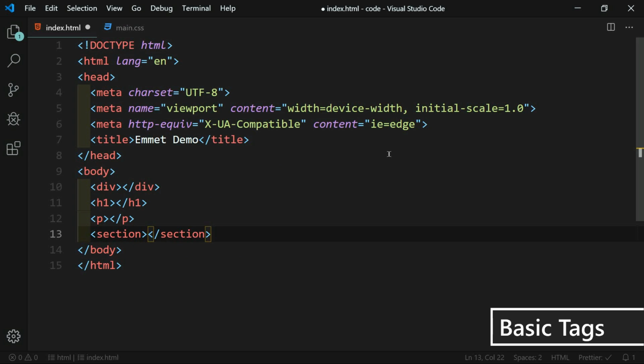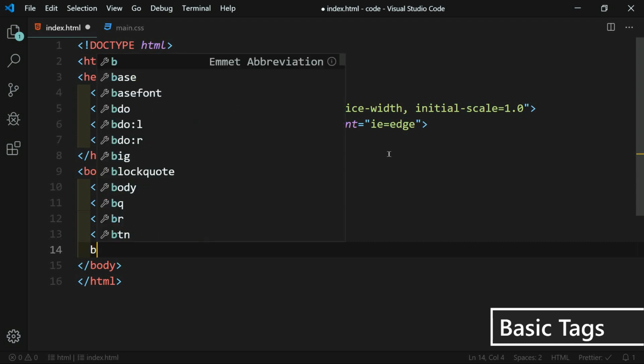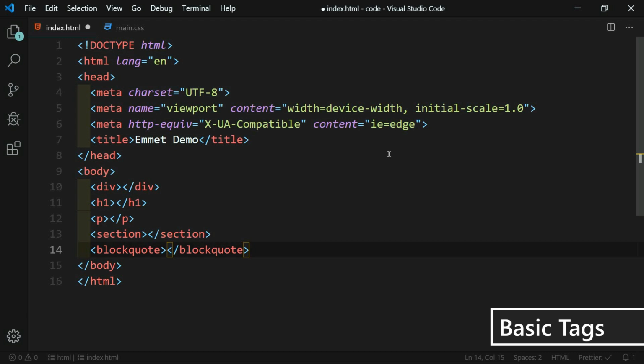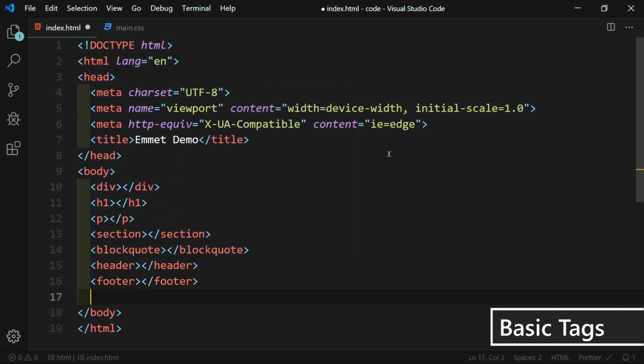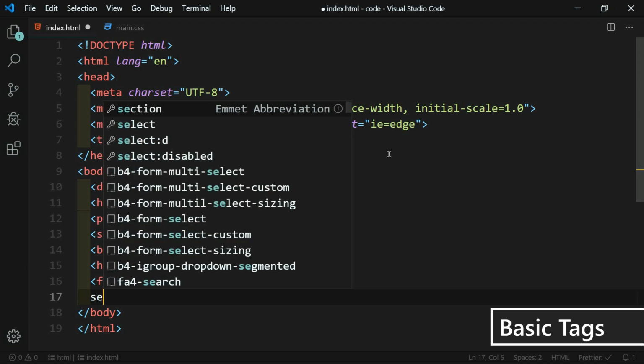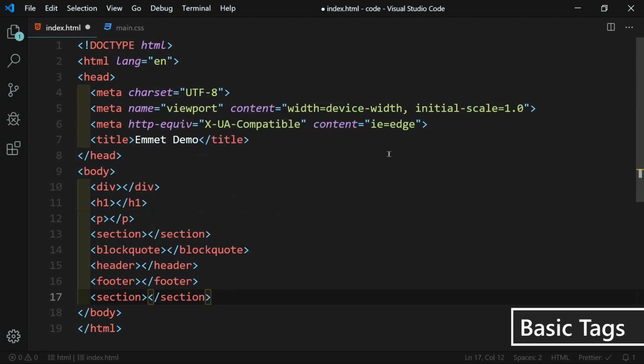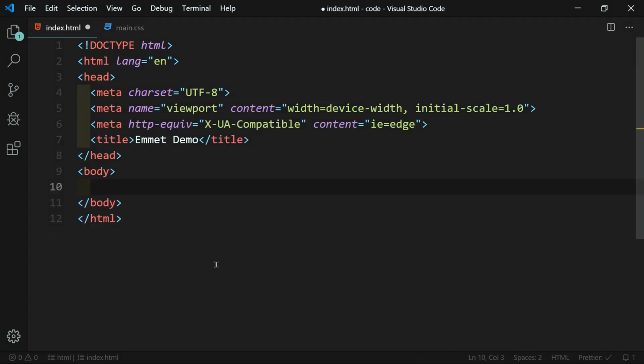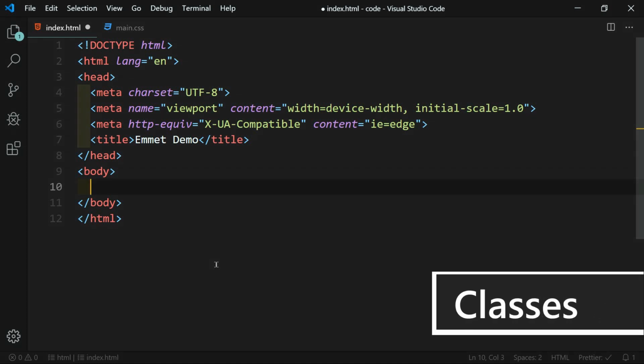Now certain tags have abbreviations. So for instance, blockquote, instead of typing out blockquote, we could just type BQ, enter, and now we have blockquote. We could do the same thing with header, HDR, and there's our header. Same thing with footer, FTR, and with section we can do SECT, and we have our section.